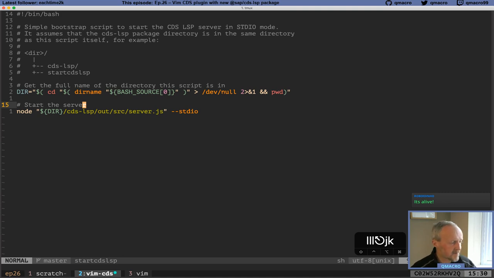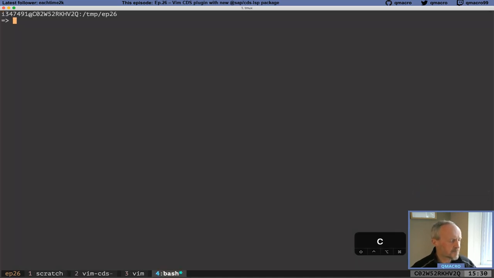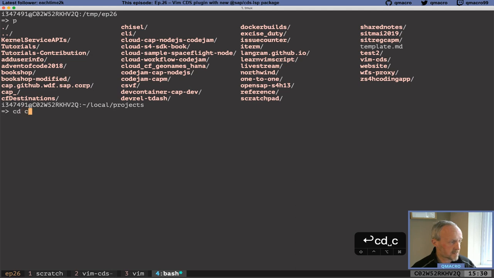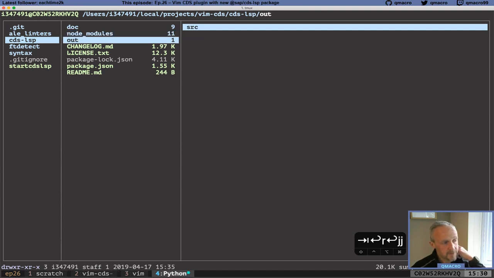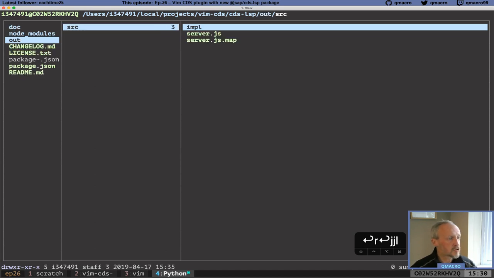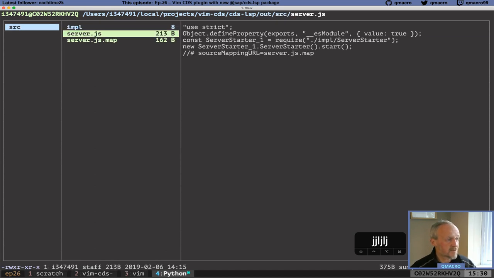What that means is that if I go into the package, let's go to projects and cds-lsp, Vim CDS, cds-lsp. If we go into there, we can see the out folder, which I'm guessing is called out because it's generated. I don't know. In the source folder, I did some digging and I found this server.js. So I ran it, and that's how I originally found how to start the CDS-LSP language server up.